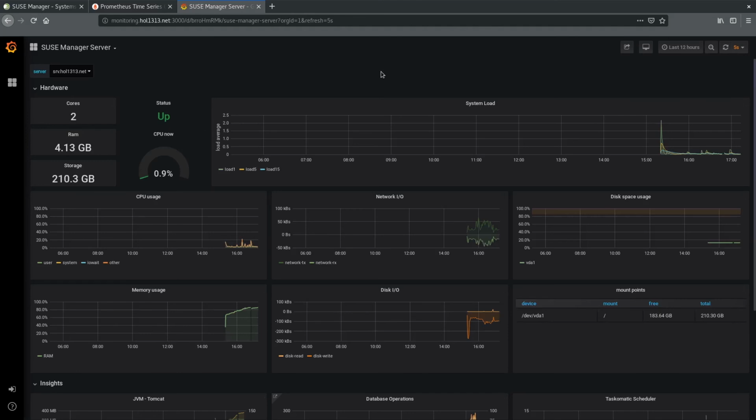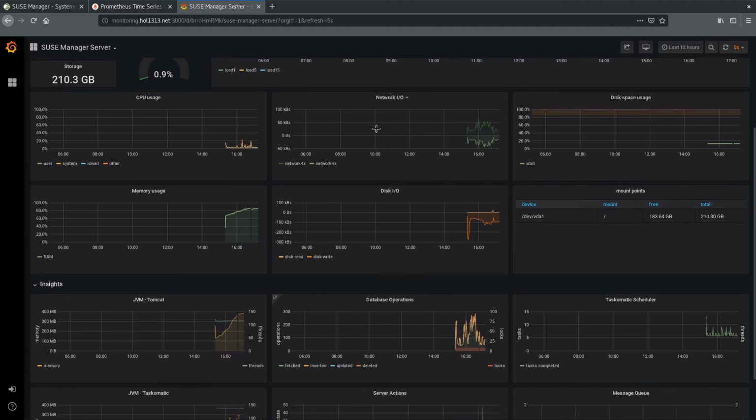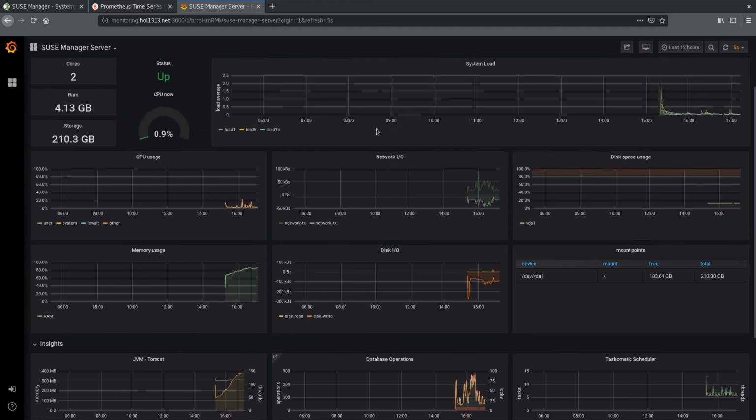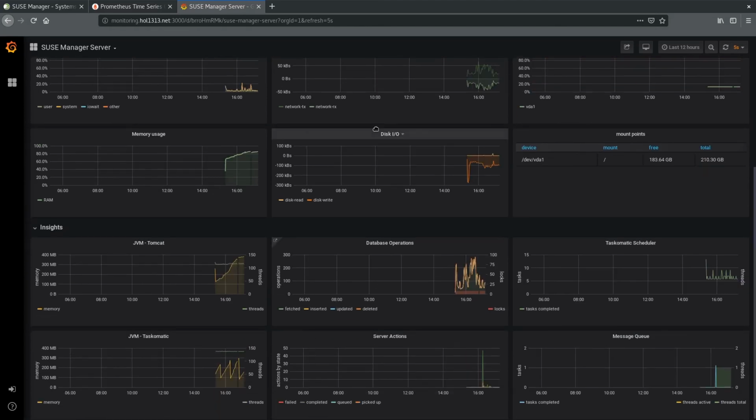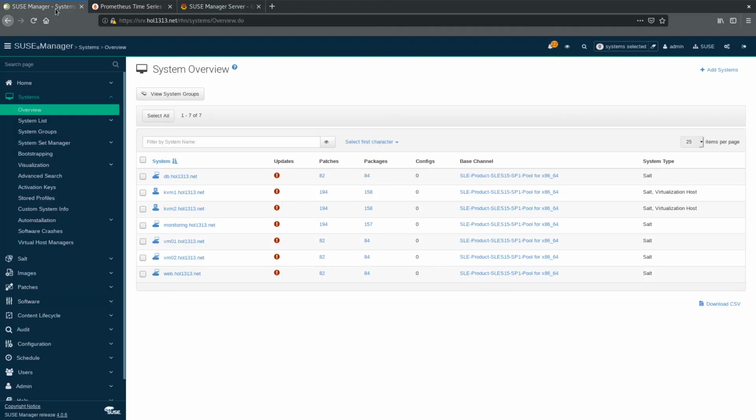You can see that we have here some insights about how the system is behaving and how the operating system is also behaving. You can see below some internals about JVMs for both Tomcat and Taskomatic, some insights on how the database is looking, and information about Taskomatic scheduler, among others. I will now get back to SUSE Manager to add monitoring on client systems.